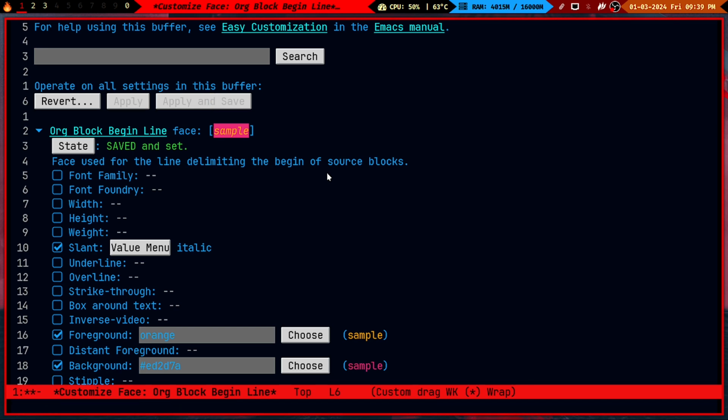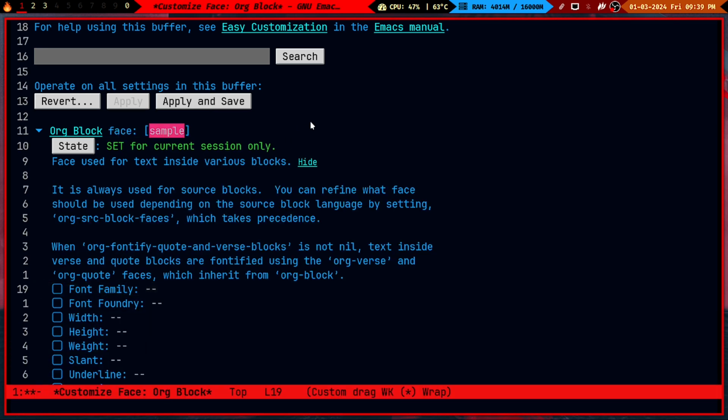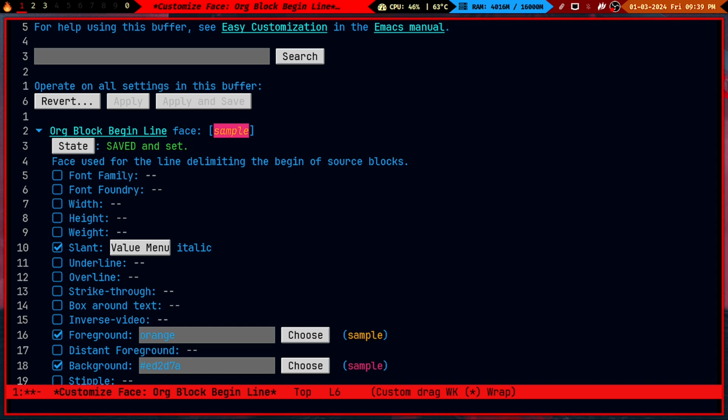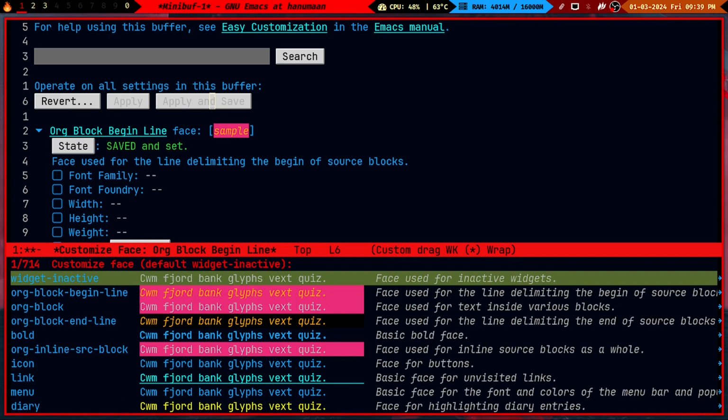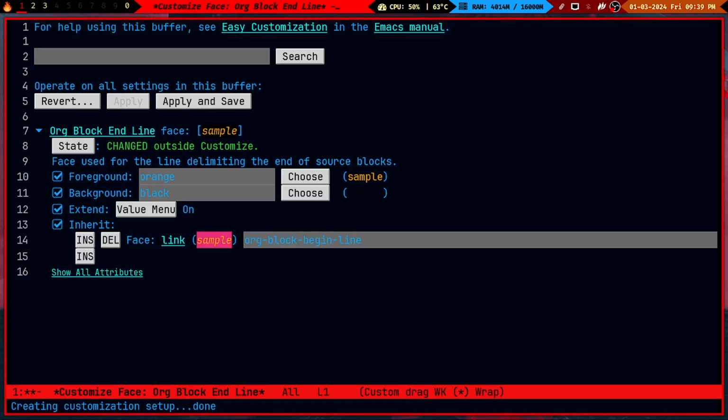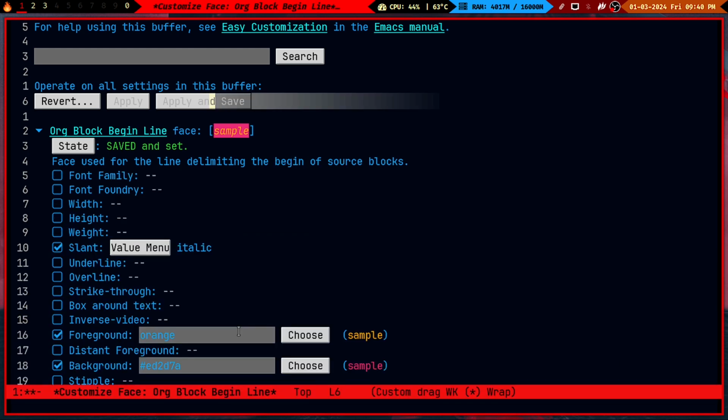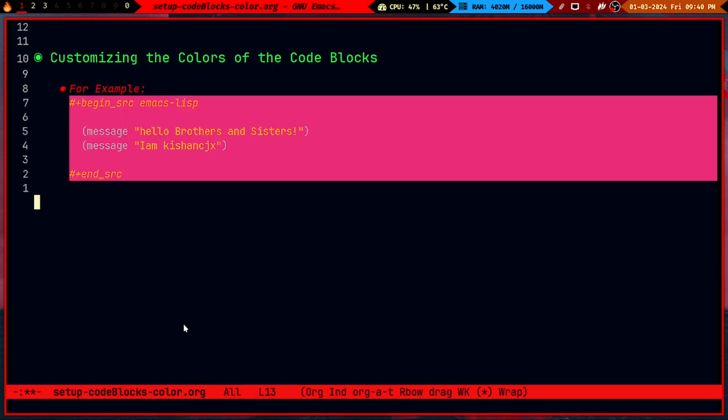And I also had another option, right? Org block. Here also I will do apply and save. And also we have to configure the end line. So let me just customize face, end line, and here also I will do the same thing, apply and save. Okay, so everything is saved, and as you can see, it wrote init.el. Basically all these settings which we did right now are saved in the init.el file.